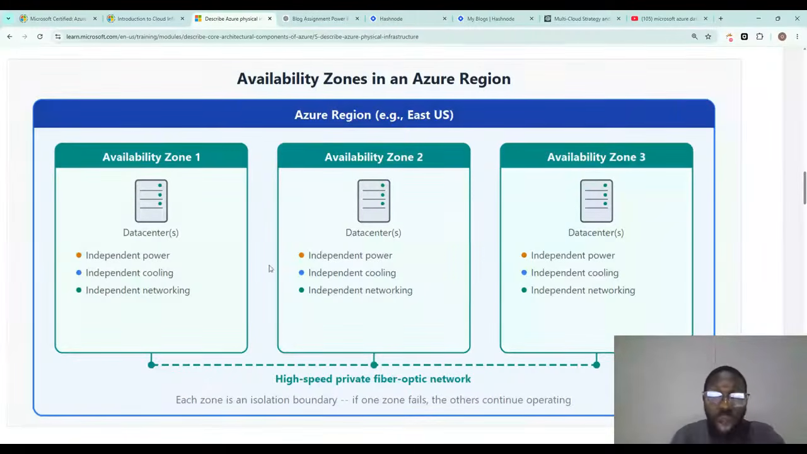So if I store my file in an Azure region in East US, I will have to decide: do I want to store my file in each of these 3 availability zones? Now, if I store my file in zone 1 alone, and then there is a failover in zone 1, I won't be able to retrieve my data again. We are still going to talk about that. We call it redundancy in Azure. Let me share my screen back.